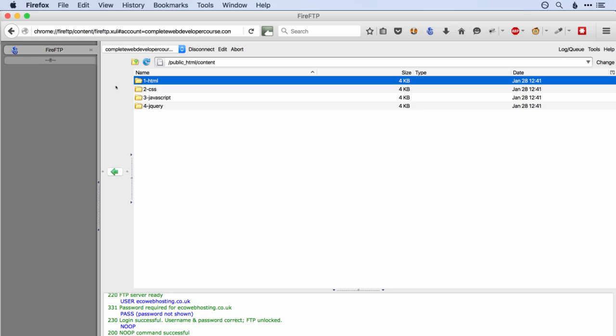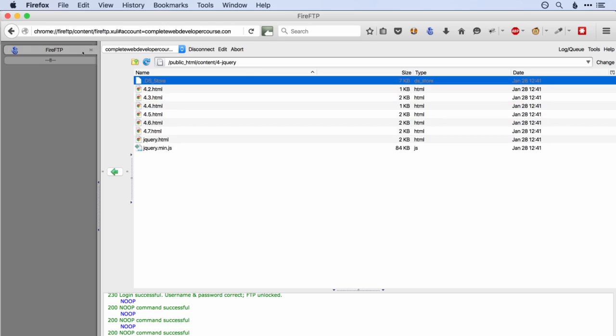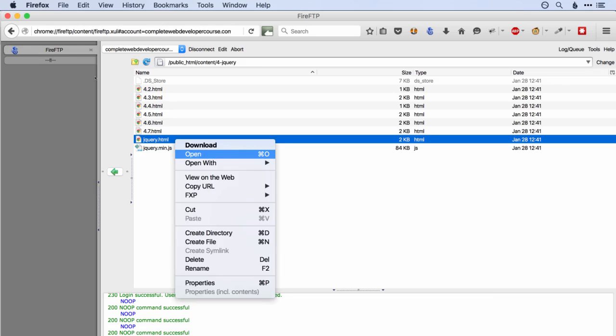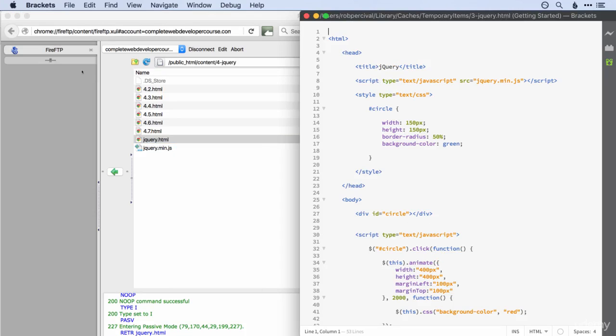So now I'm in Fire FTP within Firefox. If you haven't seen how to set this up, then again, go back to the FTP video at the beginning of this course, or ignore this bit if you're going to work locally and don't want to worry about FTP. So I've already connected to CompleteWebDeveloperCourse.com and I'm currently in the content folder here. And you can see I've already uploaded the 4 folders that we've been working with so far in the course. I'm on the jQuery section, so I'm going to go in there and you can see we've got the file jQuery.html.